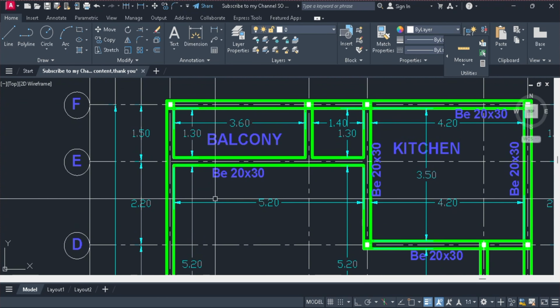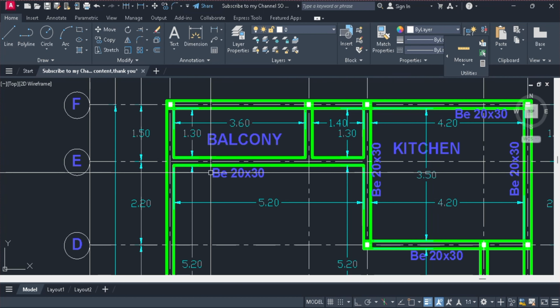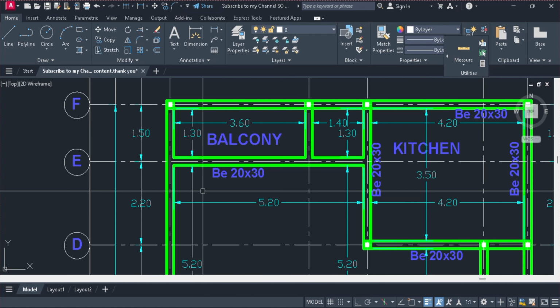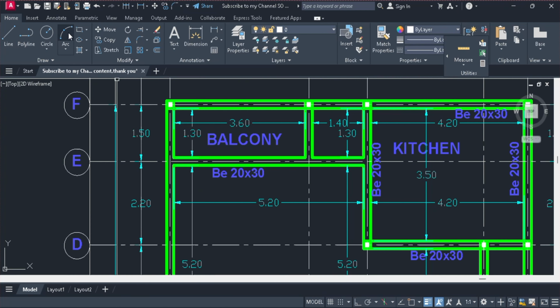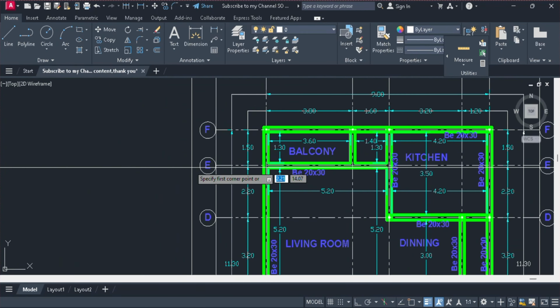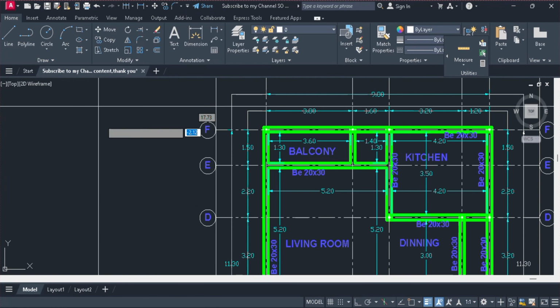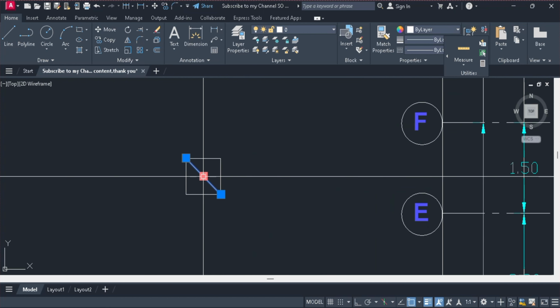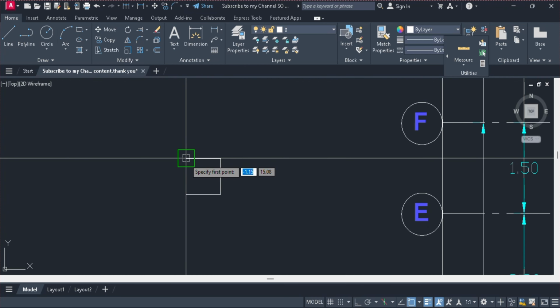After numbering our beams, the next thing we have to do is position our footings in this building. This building is a bungalow, so the footings are very small. We are going to use footings of 60 by 60. So you click on the rectangle command and type in 0.6, press tab on your keyboard and type in 0.6. Press enter.